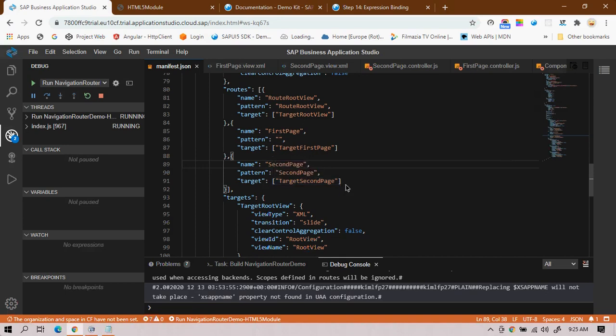Okay, third view. In that case we have to give the pattern name as the third page, right? Only for the first page that we need to load, at that time we keep it empty. Yes. Whatever page you want to display first, that pattern should be empty, and for the rest, each and every pattern should be filled. Otherwise it will not work. There might be an issue in the navigation. Okay.